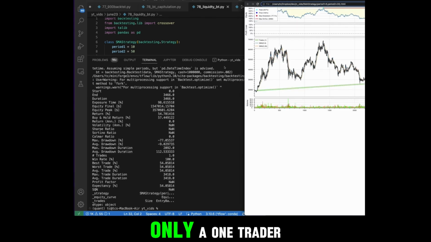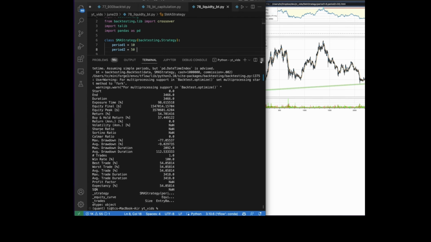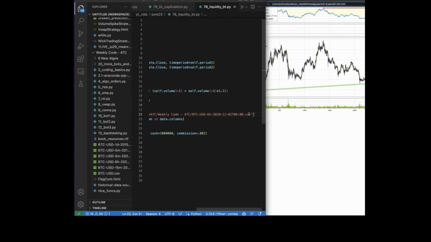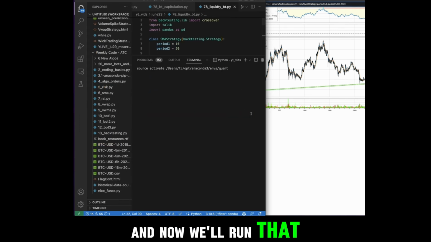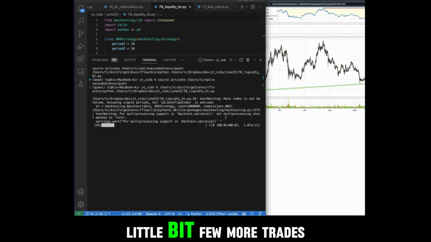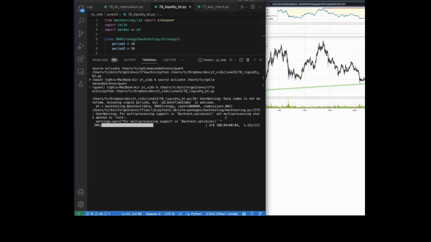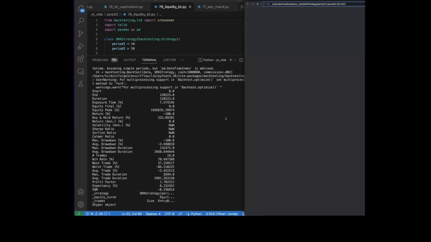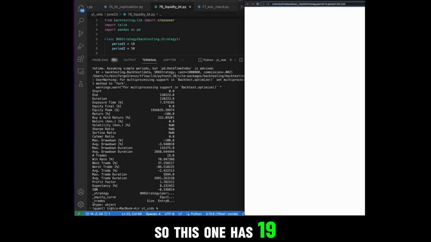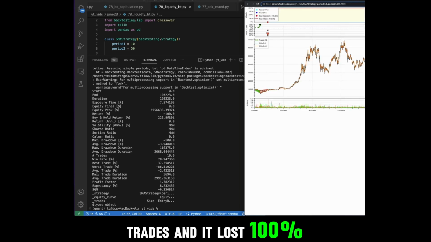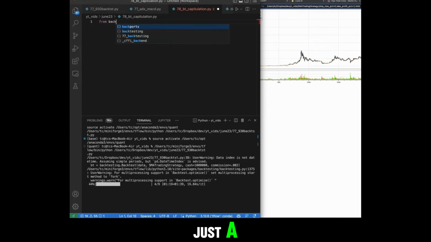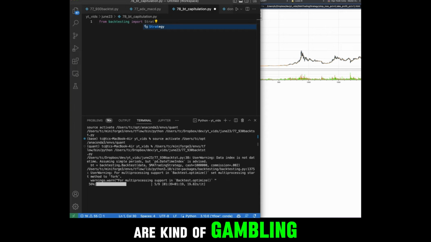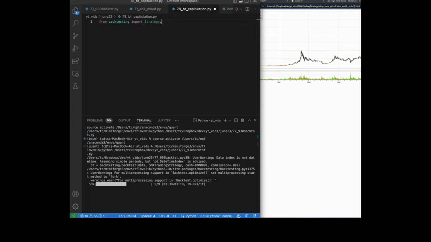So you can see this is again only one trade, so not much difference from buy and hold. Let's go ahead and try that 15-minute. Paste it in here, and now we'll run that, see how it does on the 15-minute, see if it gets a few more trades. But at the end of the day, this is why I truly believe hand trading doesn't work. If you're hand trading, you probably aren't back testing, so you don't really know. This one has 19 trades and it lost 100%. Knowing that this is all just a bunch of people that are kind of gambling, because there's a lot of hand traders there.